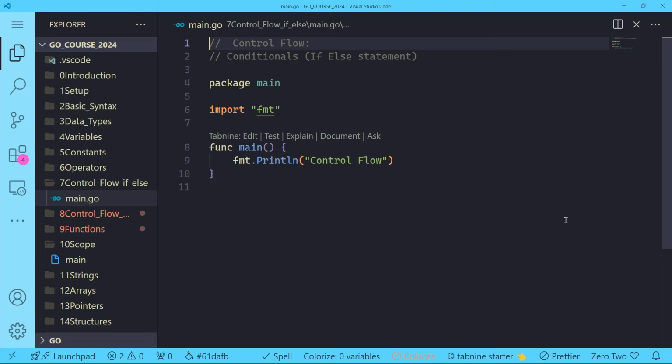In this lesson we're going to study the control flow in Go language. Now control flow is not only about conditionals or if-else statements, but also loops. Control flow, in its broader term of course, is a way of deciding which blocks of code to execute based on logical conditions or user input. And this is crucial for building dynamic programs that can adapt to varying scenarios.